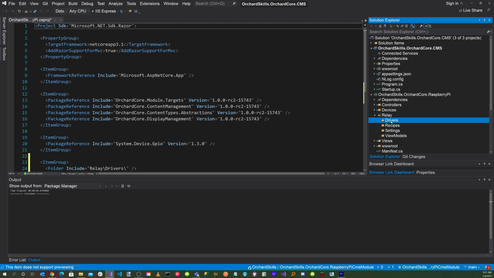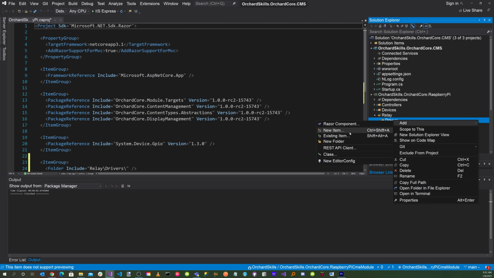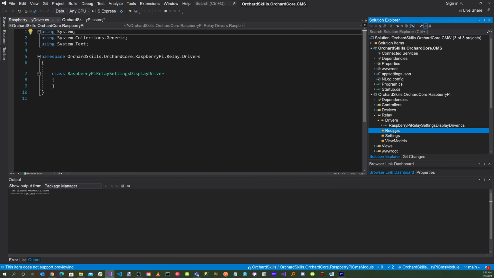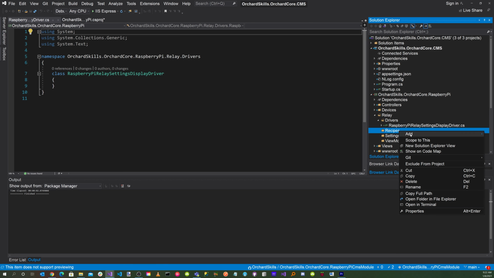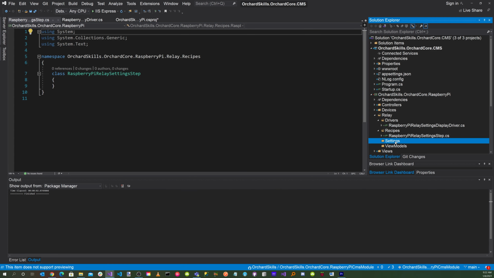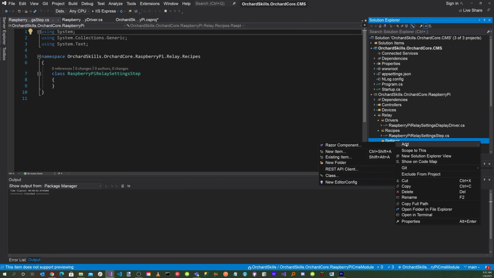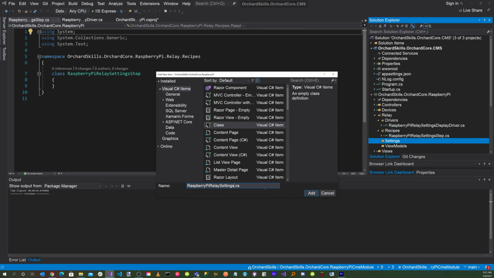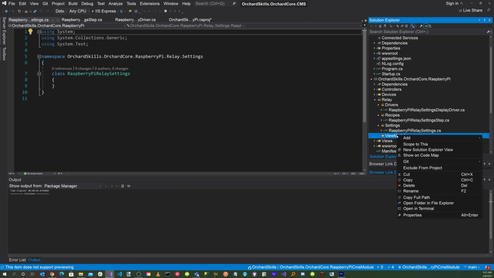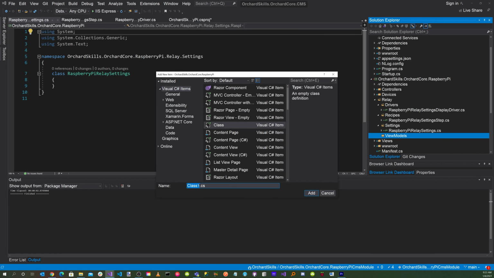Okay, great. So in the drivers directory, we'll right click, add, new item, and let's do a class, and let's call this Raspberry Pi Relay Settings Display Driver.cs. Add that. In the recipes, click on recipes, right click, add, new item, class, and we'll call this Raspberry Pi Relay Settings Step.cs. Okay, in our settings, click on that folder, right click and add, new item. And we'll call this file Raspberry Pi Relay Settings.cs. And then click on View Models and right click and add new item. And let's call this file Raspberry Pi Relay Settings View Model.cs.